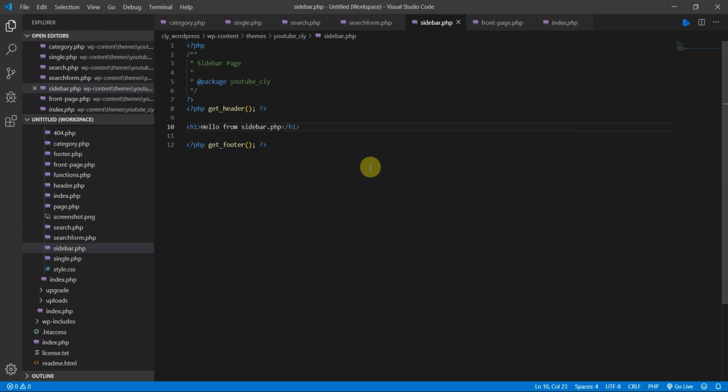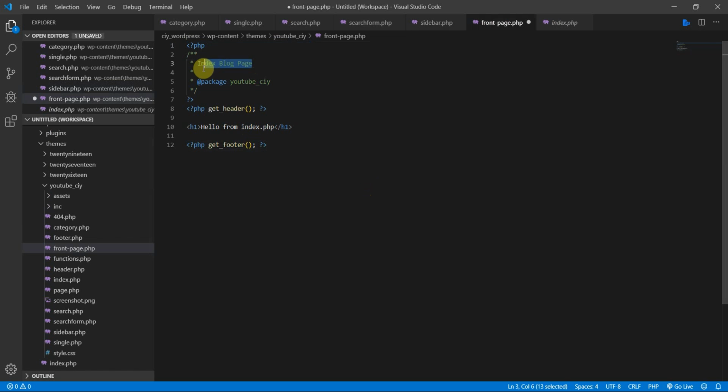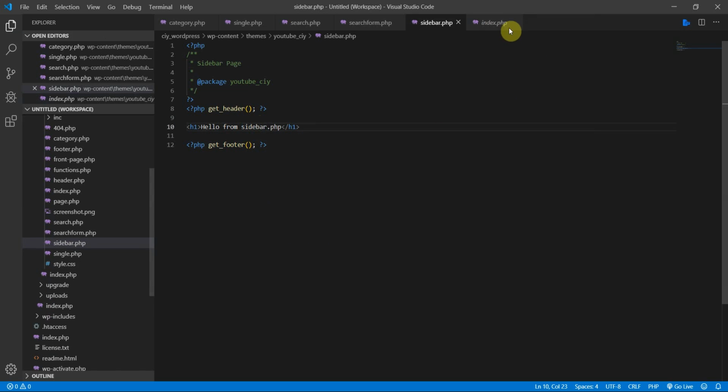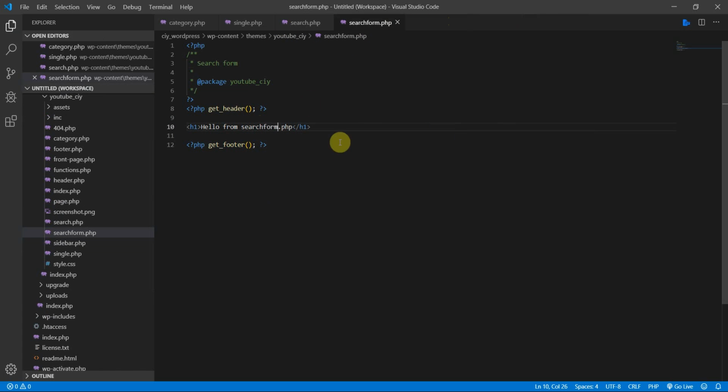Now we don't need to do anything with the front page other than maybe just put in the actual comment here. So this is the front page. Then let's close it down, and let's close down index as well for now. So the few files we're going to work with, we're not going to work with sidebar for now, and 404 for now either.